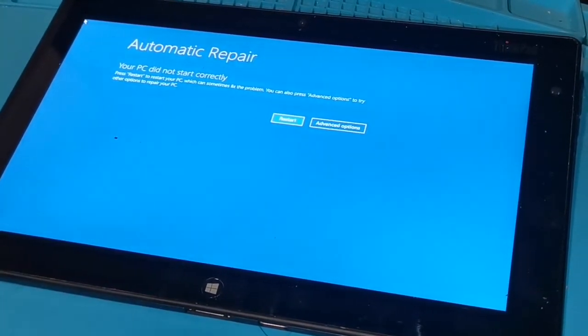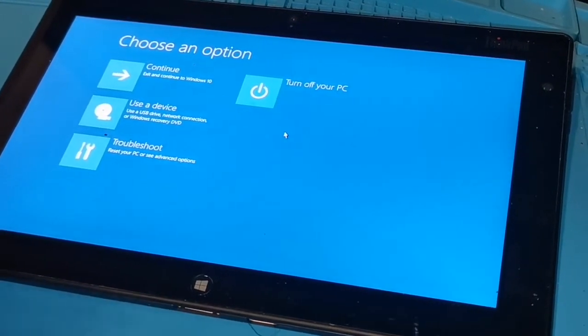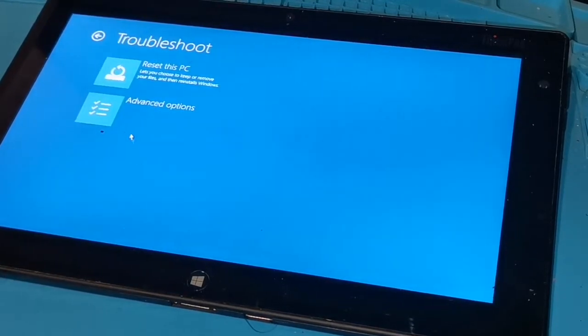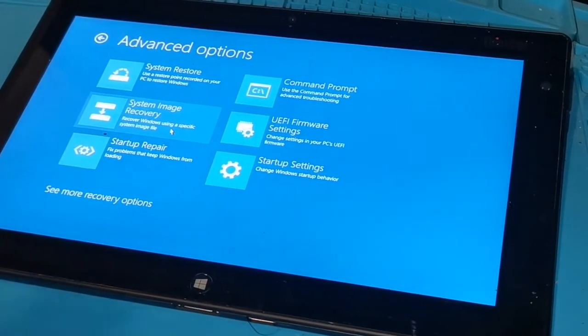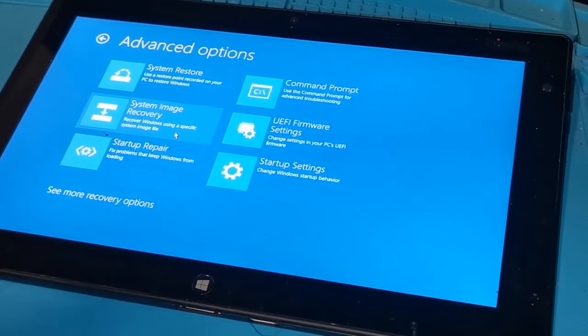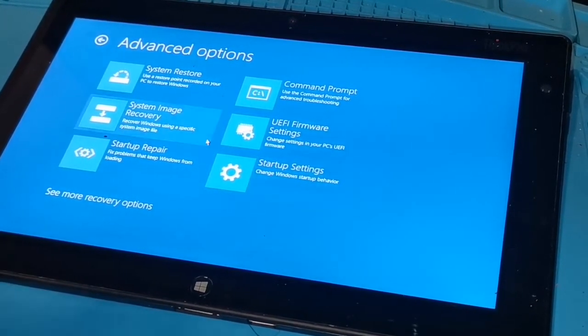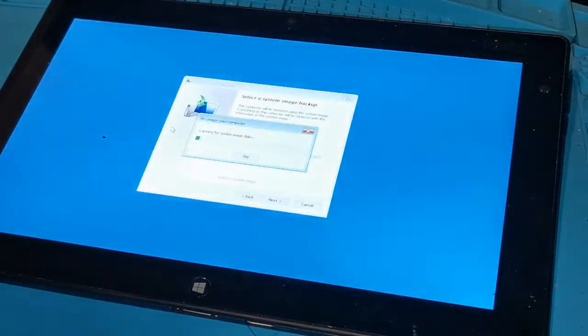Right, we're going to hit where it says advanced options and click it. Now we're going to go down to where it says troubleshoot and hit advanced options. Now, unbelievably, this is where it's completely stupid. Microsoft, in their absolute genius, allowed you to do this, where it says System Image Recovery. Unbelievable.